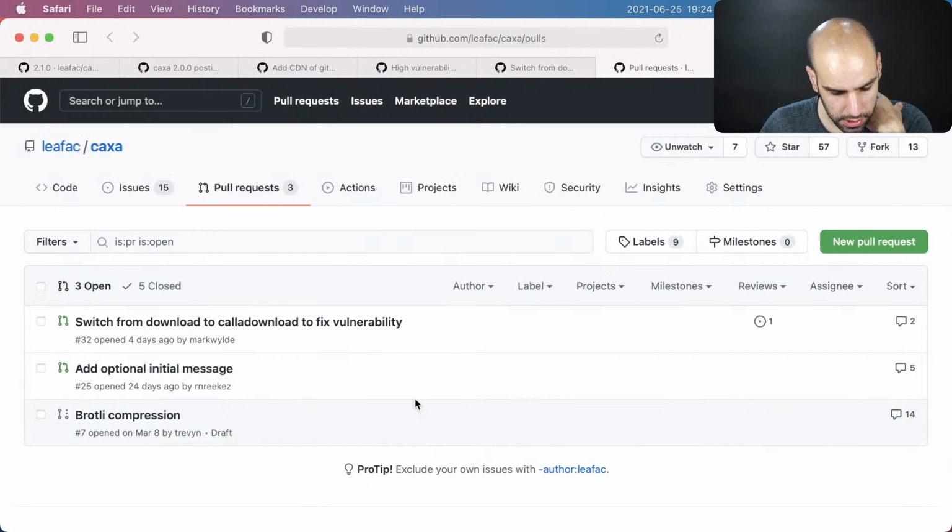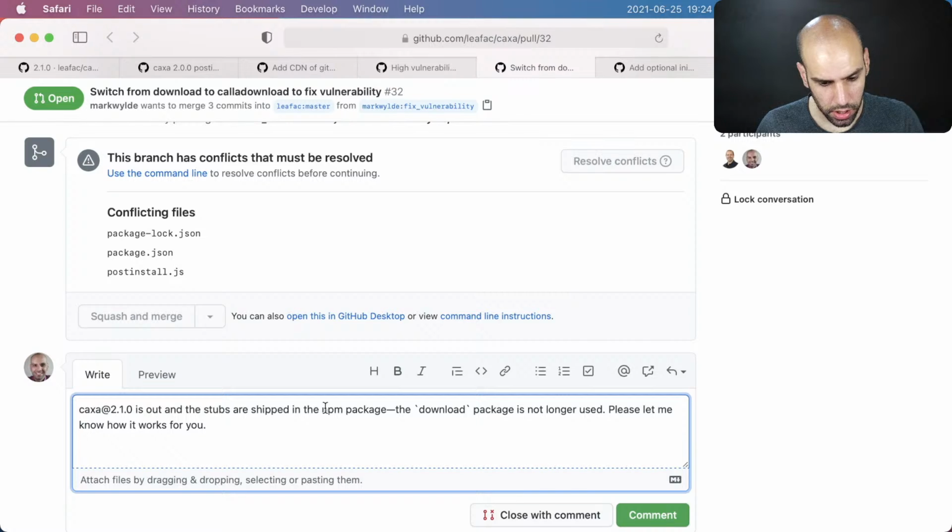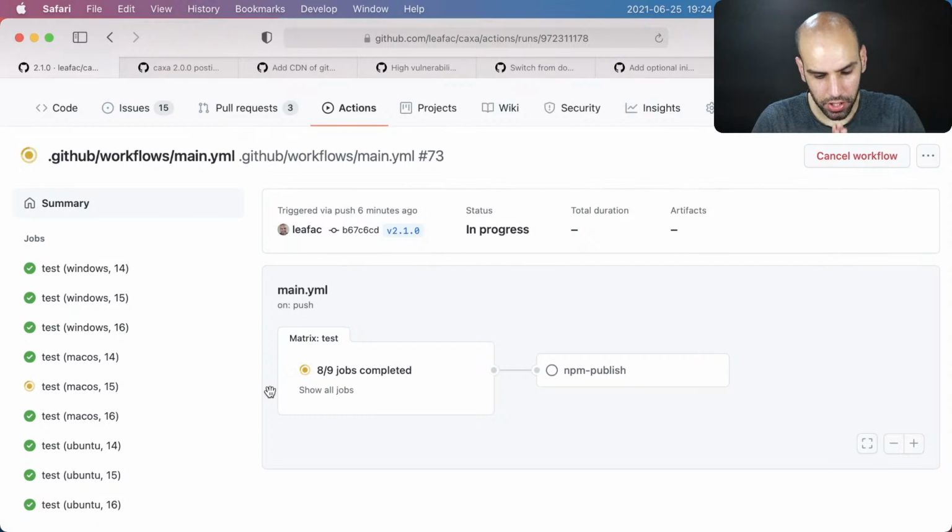Pull requests. That one is this. That one we can close, and that is unrelated. Okay, so we are here. Let's see how it's coming along. Just one test to pass, and we will be publishing to NPM. Looking forward to that.